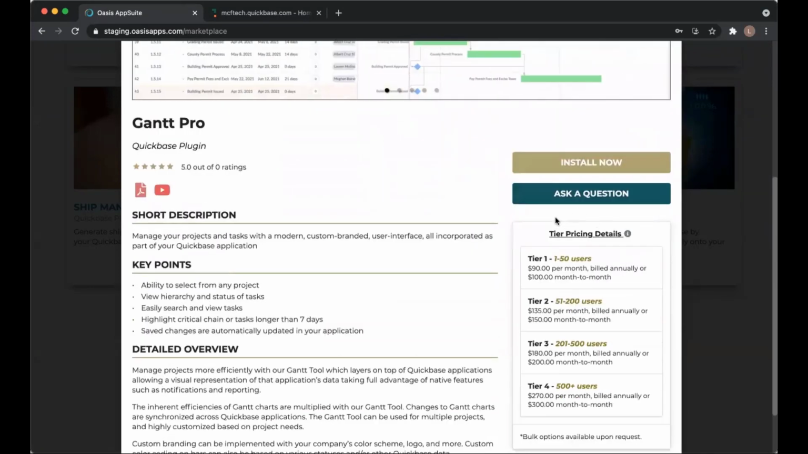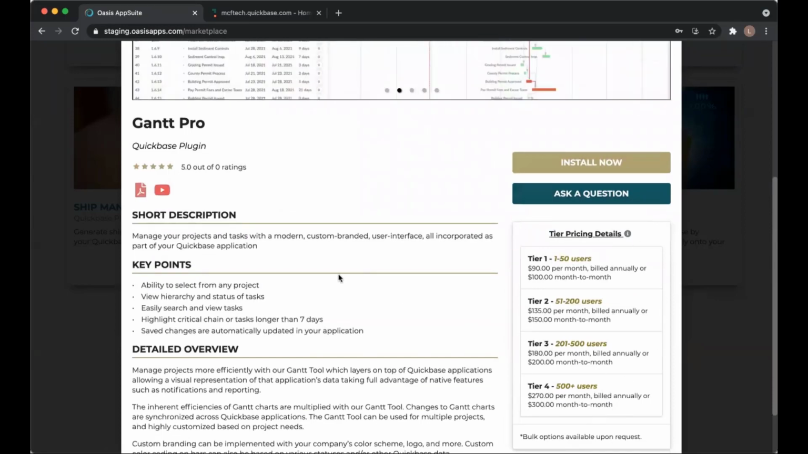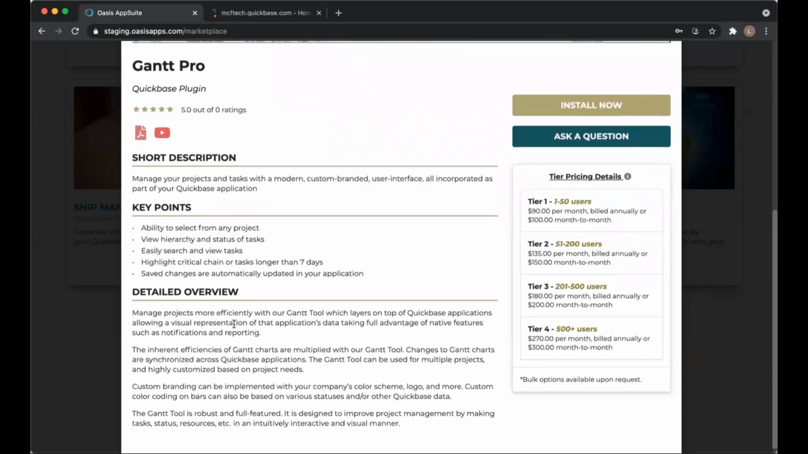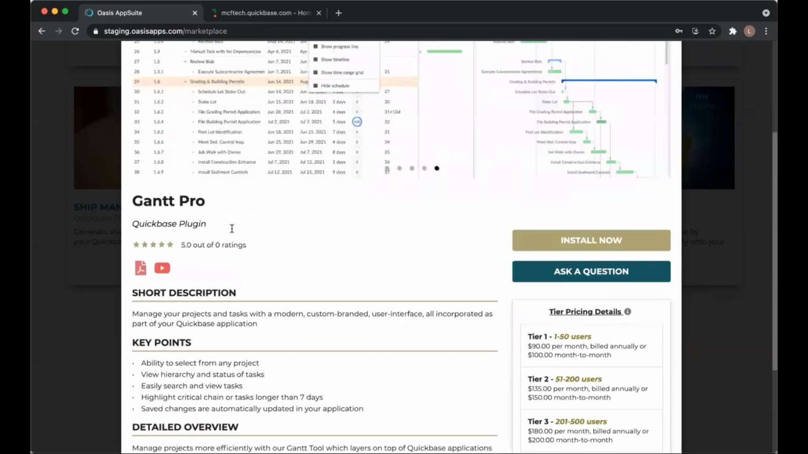You have multiple pricing tiers below that you can choose which one applies to you and your group. And then you have a short description, some key points and detailed overviews, as well as a product sheet and a demo and promotional video to explain further the product.